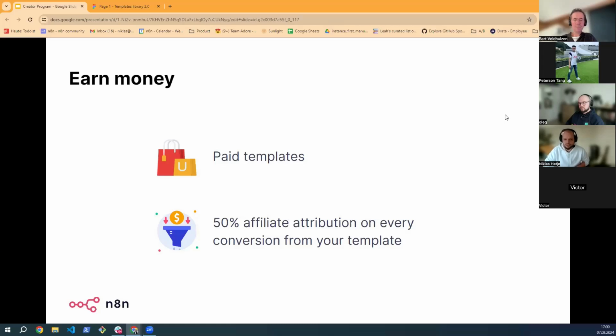In the future, we will have paid templates. So you can sell your templates via external parties, but it will still be shown in n8n. And also via affiliate. I already mentioned this. We actually share 50% of the money that we make from any template. So basically, once a new user signs up via your template, we'll be sharing 50% of the revenue of this user for 12 months with you, as mentioned.